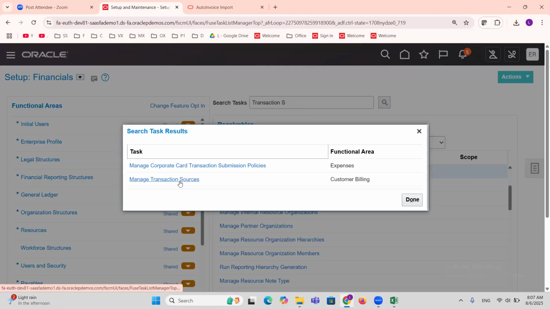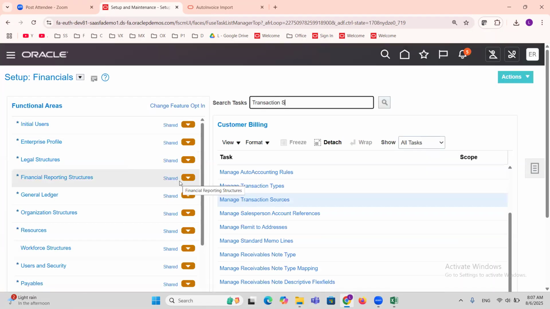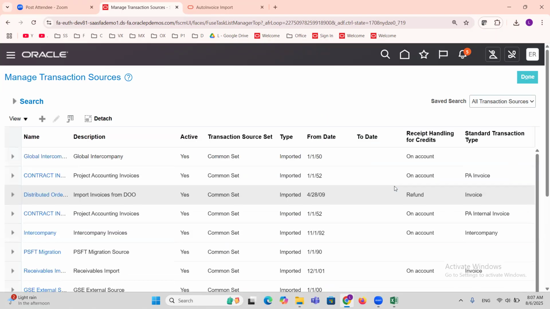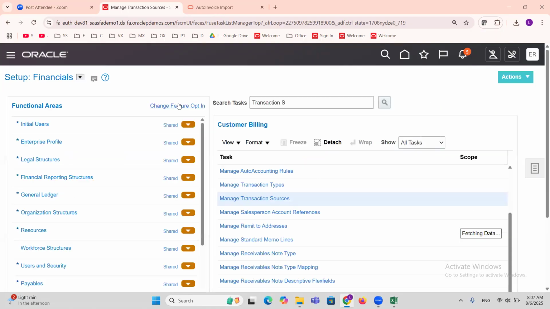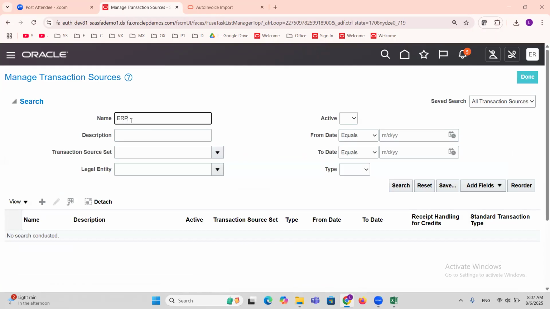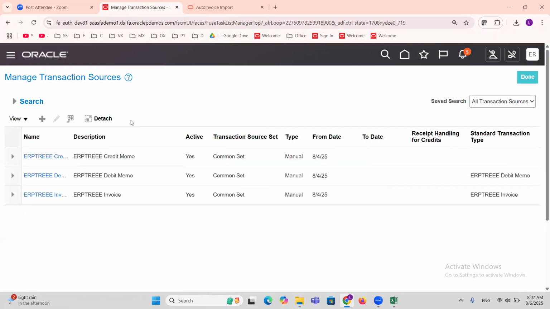So, manage transaction sources. Just click on the same task and select type as imported and search. Let's review here before we proceed. So we created transaction sources.